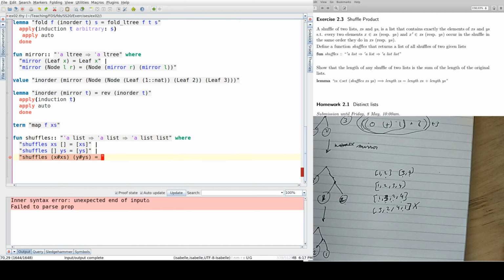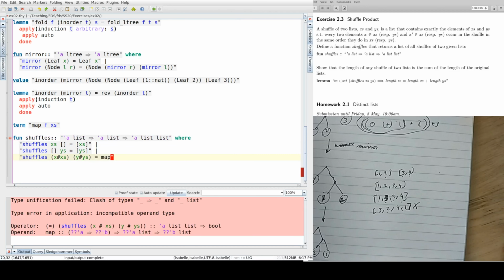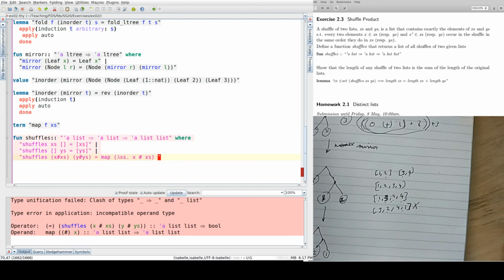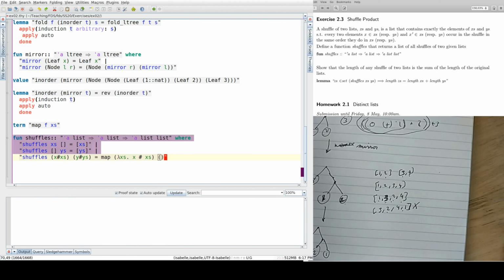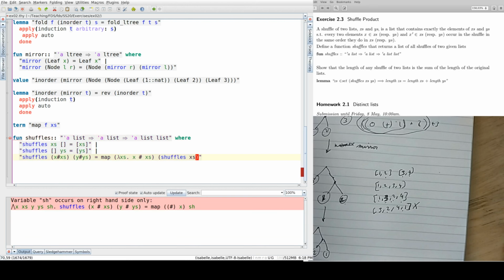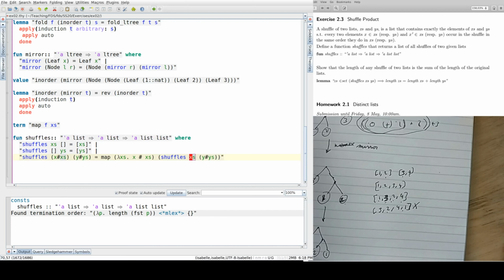So we want to use map here. I suggest you again pause and try. I will continue. The first part will be appending x to the head of all the possible shuffles of just x's and y followed by y's. That is the first half.